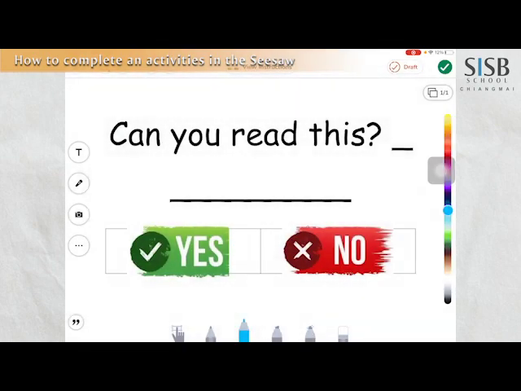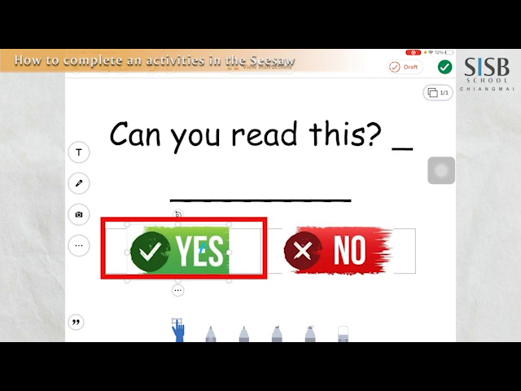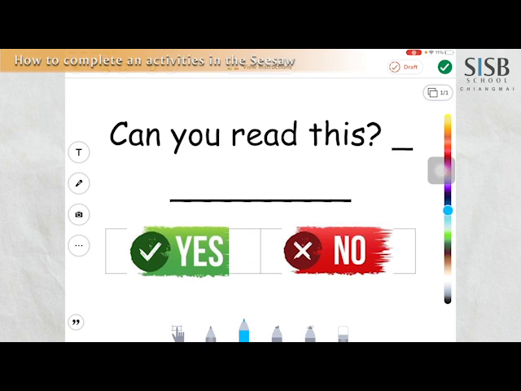Okay, can you read this activity? Can you read this? Yes, I can. So what I will need to do is move this box. This can be confusing because the default setting is for Seesaw to give us pencils to write with, because we may need to write.